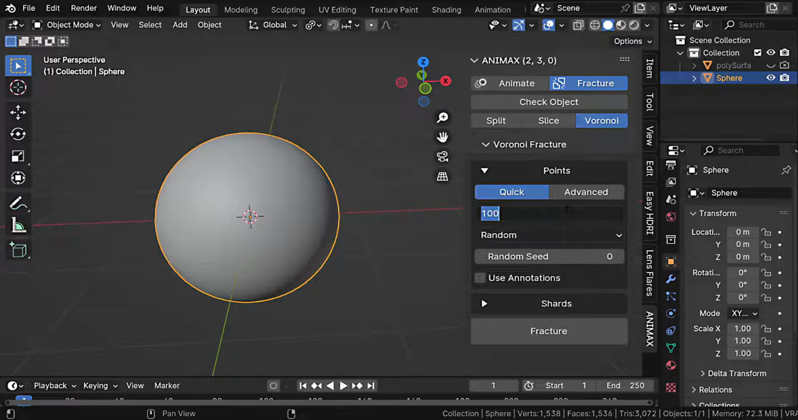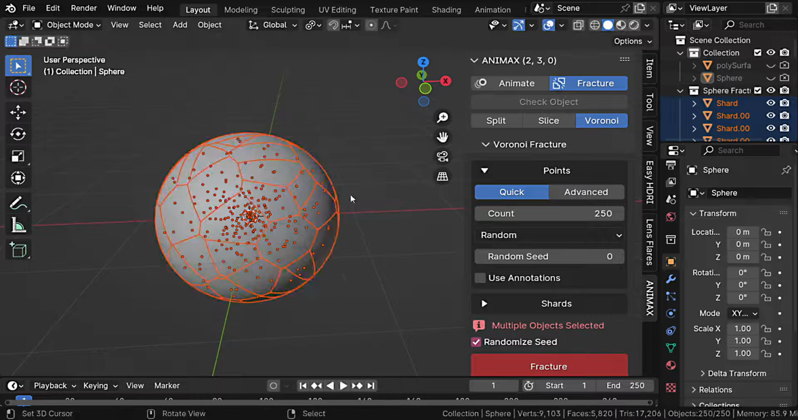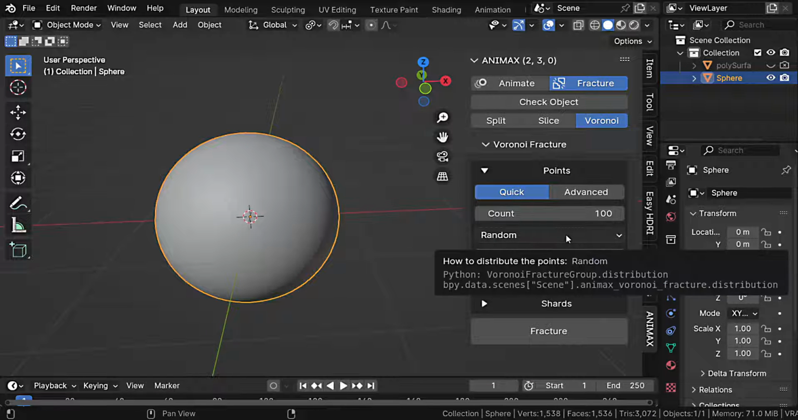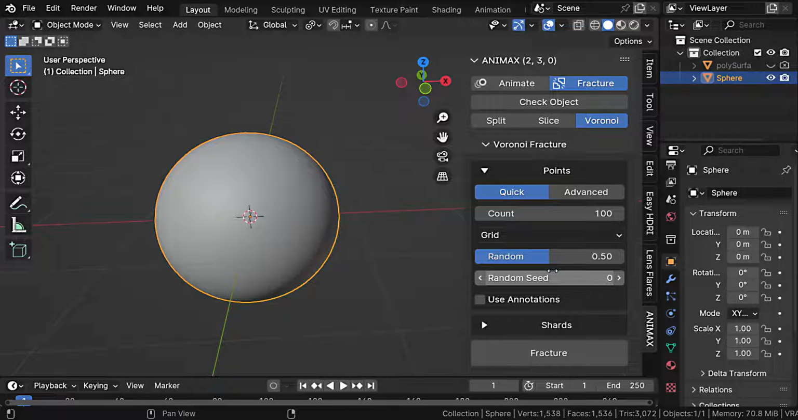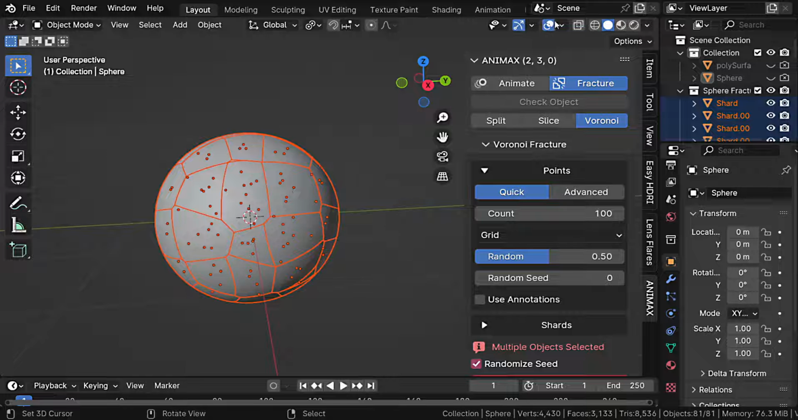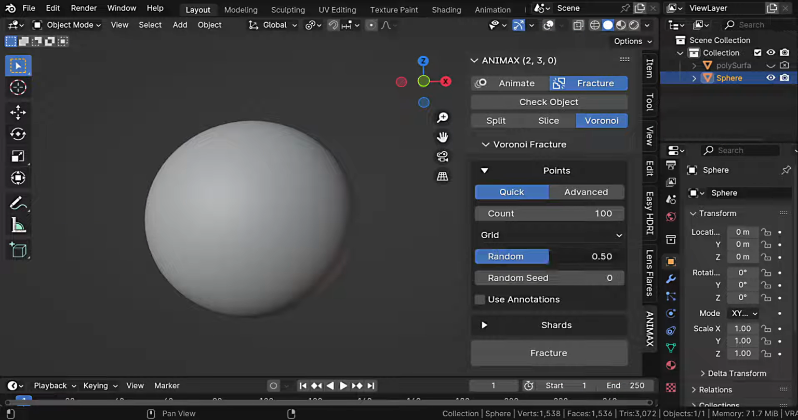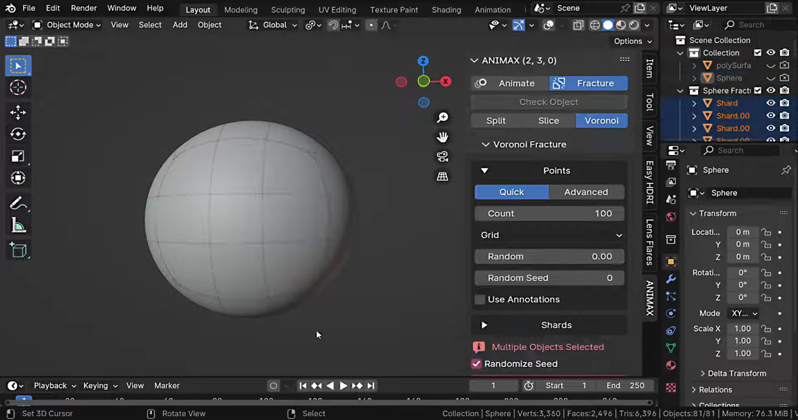From here, you can control the number of points that are used to generate the Voronoi cells. We have two methods to distribute the points: random and grid. The grid method produces shards that are close in size. You can use the slider random to control the randomness of the points. For example, if you set it to 0, the shards will be cubic in shape.